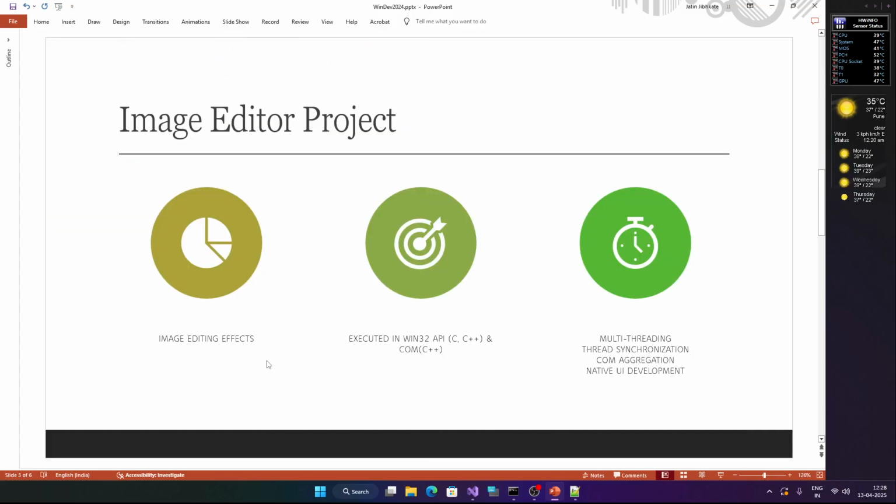Image Editor project is about adding and showcasing the various effects of the image, categorized into three. We will see more in detail, and all these effects we have achieved using the native languages, that is C, C++, and we have also tried to create a dynamic library where the mathematical expressions were segregated and fetched through the dynamic library using COM with the aggregation concept.